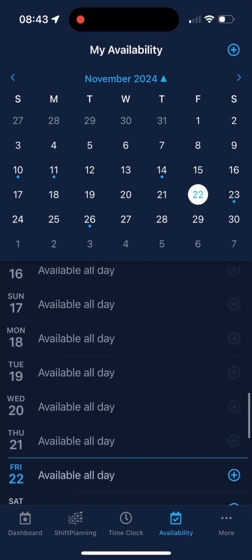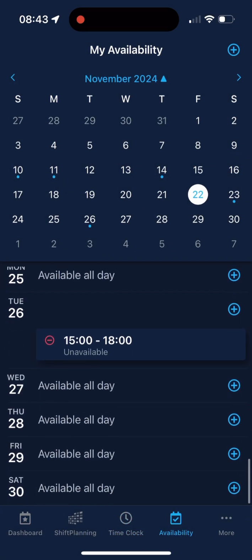Next is the availability screen. This availability is whenever you can show that you are unavailable on days. So you can use this if you are having a doctor's appointment that you need to do, or some one-off thing like that. This is not PTO. So again, this is just you saying I am unavailable to work on these days.